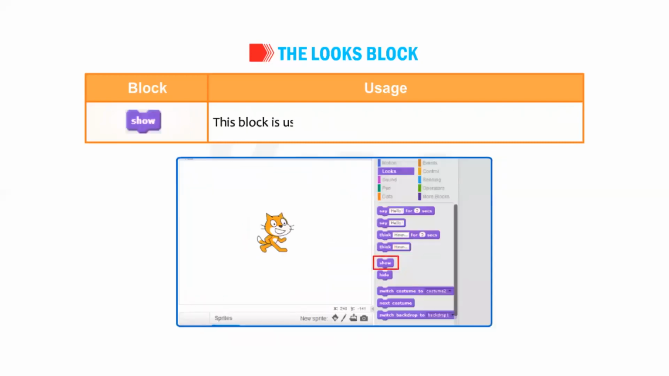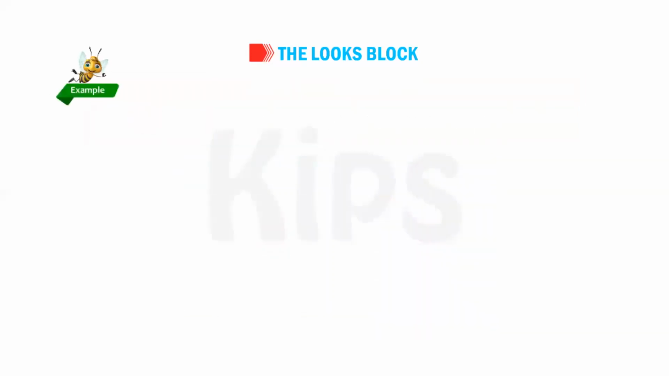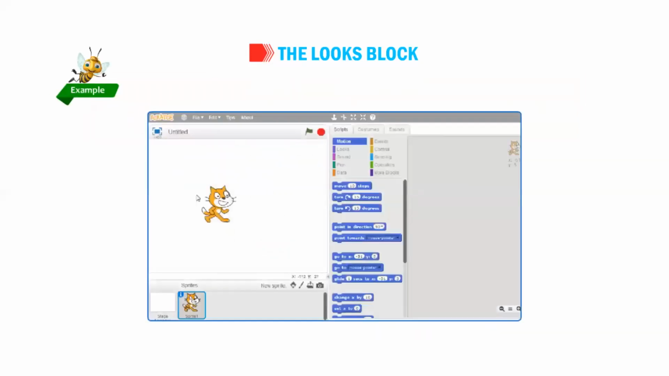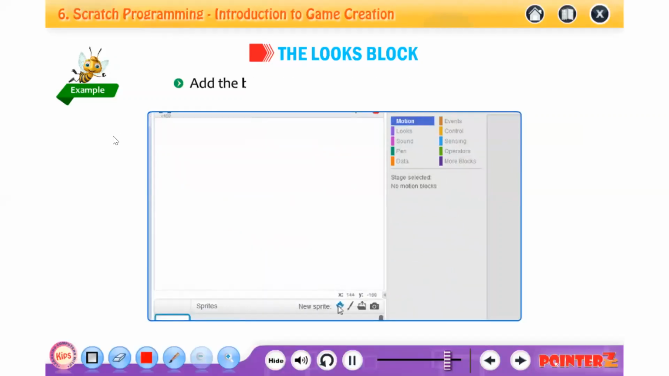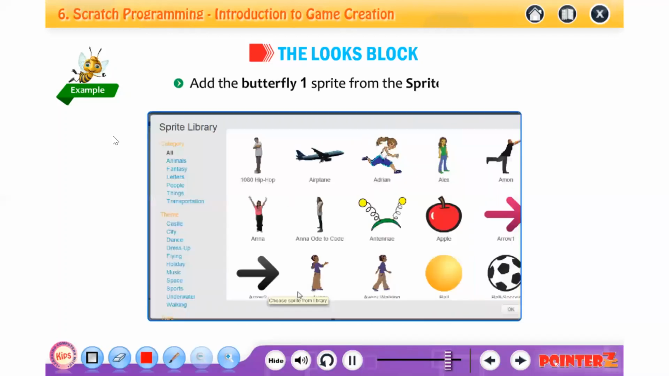Show. This block is used to display the sprite if it is hidden. Hide. If the sprite is shown, this block will hide the sprite. Let's take an example. Start a new project. Delete the default cat sprite. Add the butterfly 1 sprite from the sprite library.